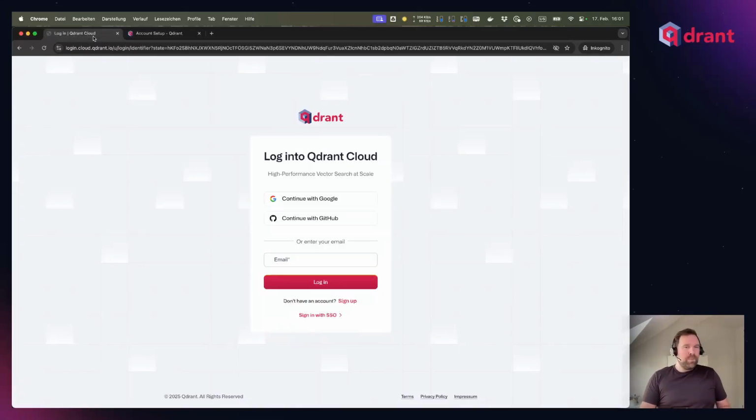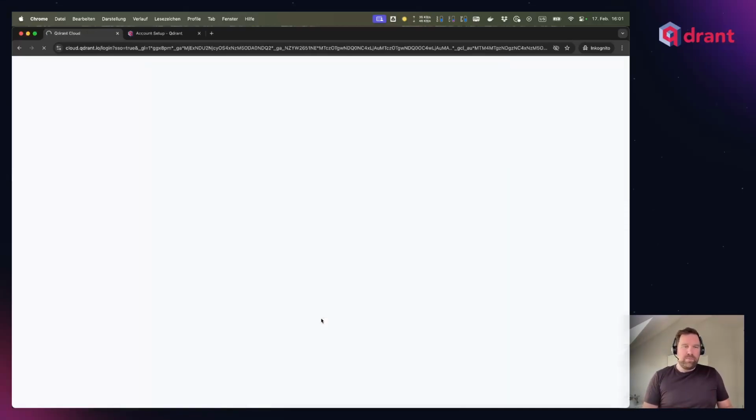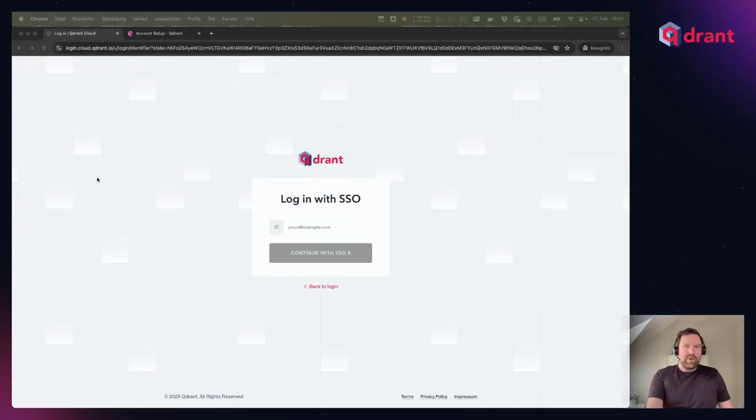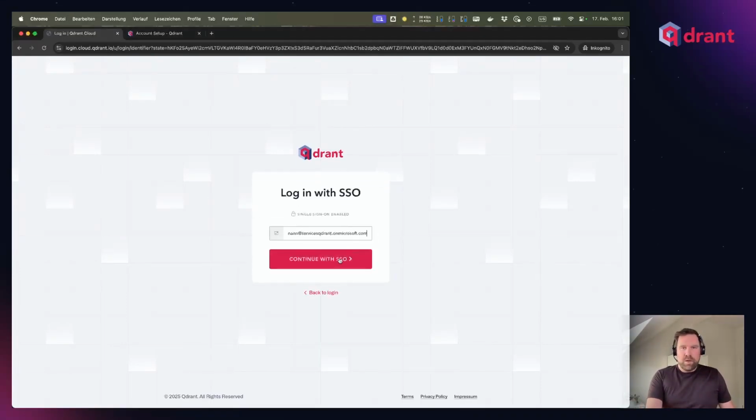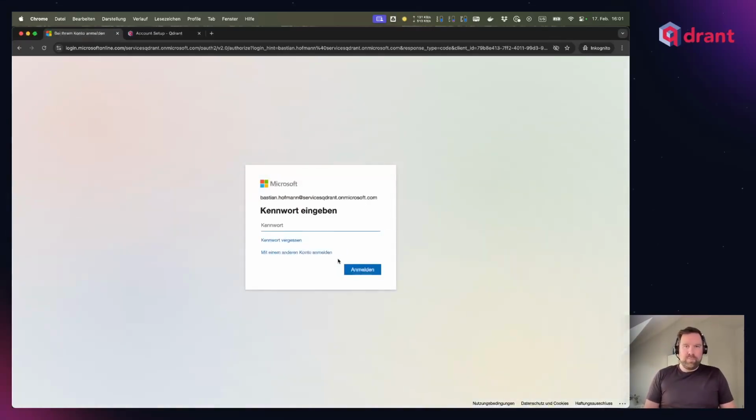Once it is set up, all you have to do is go to the login page of Qdrant Cloud and choose Sign in with SSO. Then enter the email address of your company and you will be redirected to the single sign-on system that your company uses. In this case, it is going to be Microsoft Entra ID.